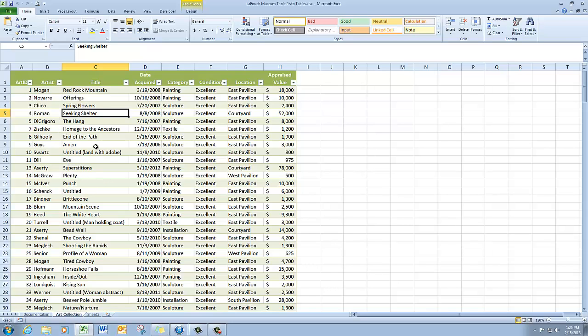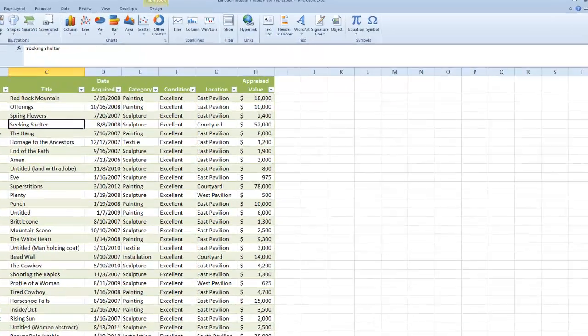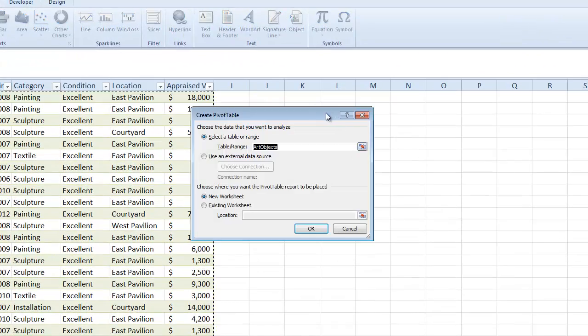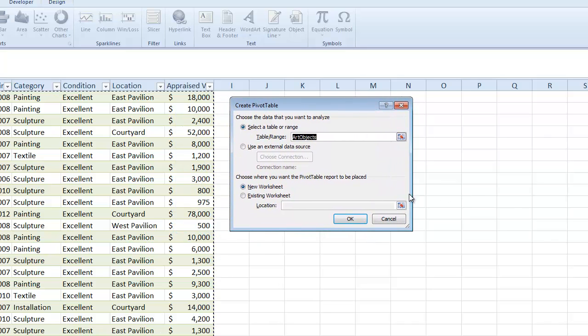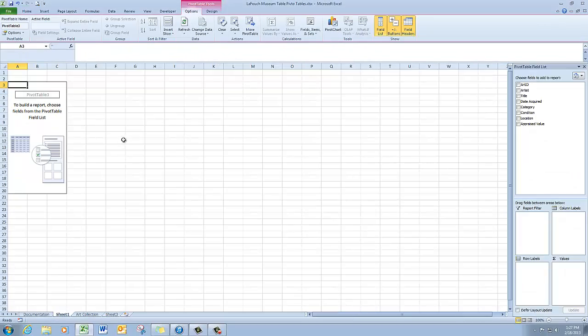To create the pivot table, I'm going to start out clicked somewhere in my Art Objects table. Then I'm going to go to the Insert tab, to the Tables group, and click on Pivot Table. It opens up the Create Pivot Table dialog box. I want to make sure that the table range is Art Objects because that's what I've named my table, and that it's going to be placed in a new worksheet. So I'm going to click OK, and this is the pivot table worksheet.